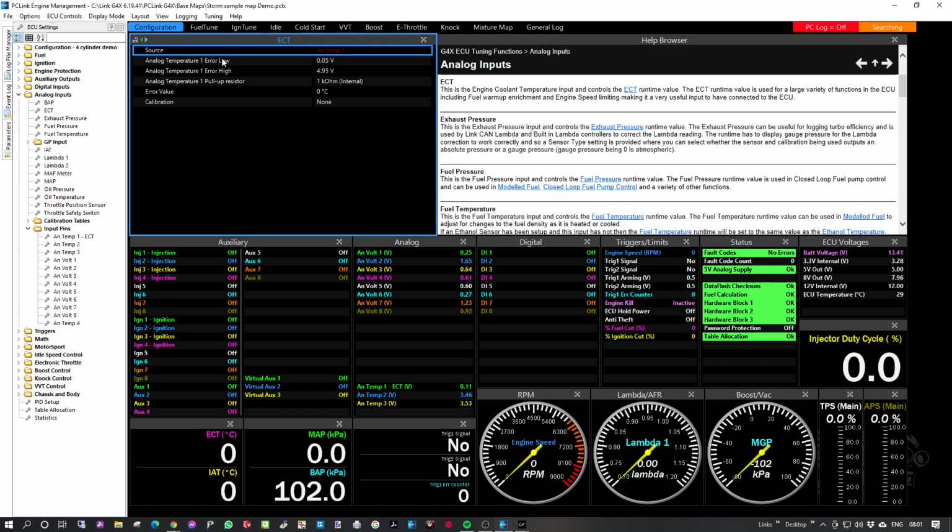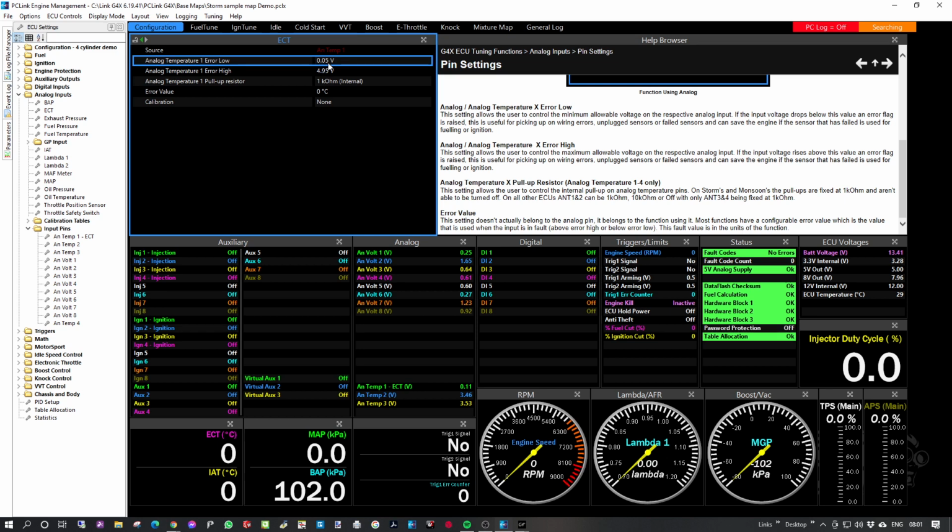So then you have your analog temperature, error low and error high. These are to indicate whether there is a problem with the sensor. So on an analog temperature sensor, if the voltage goes below 0.05, generally that means that the sensor is completely shorted out to ground. It will go to 0 volts, then the ECU will go, it's below the low value, and we'll put it in error. Conversely to that, the high value is 4.95. It's on a 5 volt pull up. So if it gets to 5 volts, it will assume that it's either disconnected or that the signal wires are broken. So it's important to have them set up.